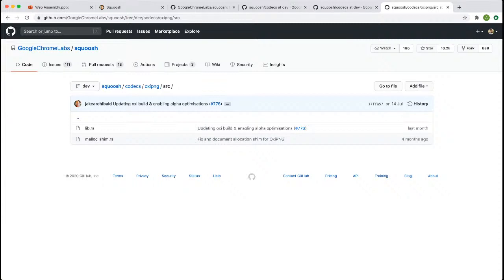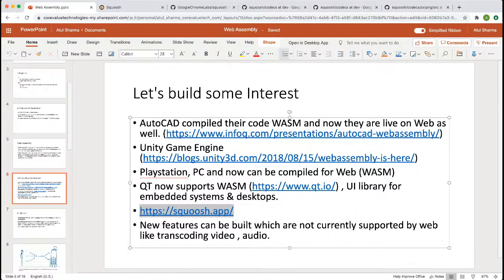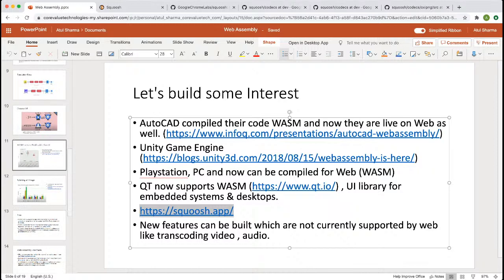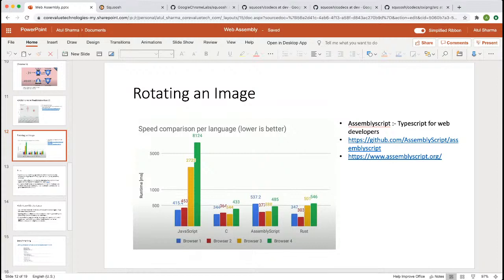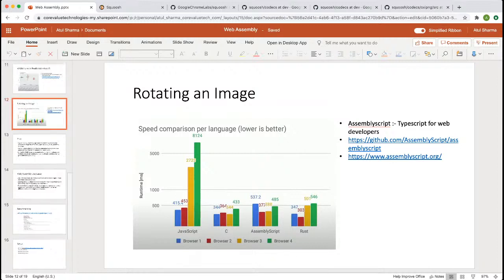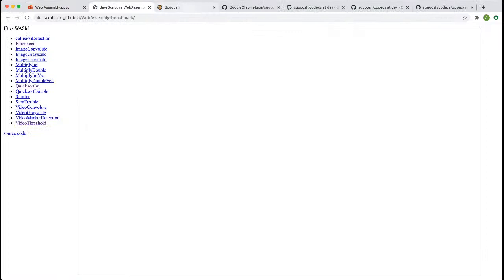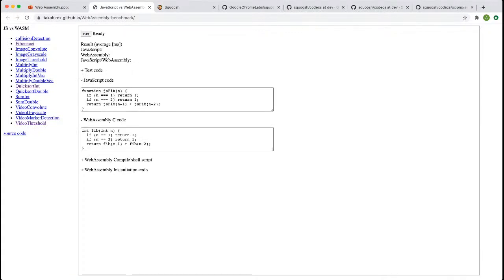Dhruv is asking about the performance of JS versus WASM. We have already discussed why the performance is more predictable with WebAssembly, which is not the case with JavaScript. We have also taken the example of rotating an image. We also have a link which shows the performance of WebAssembly. When we are running a mathematical operation, WebAssembly is certainly leading, with a performance boost of up to 2 times.